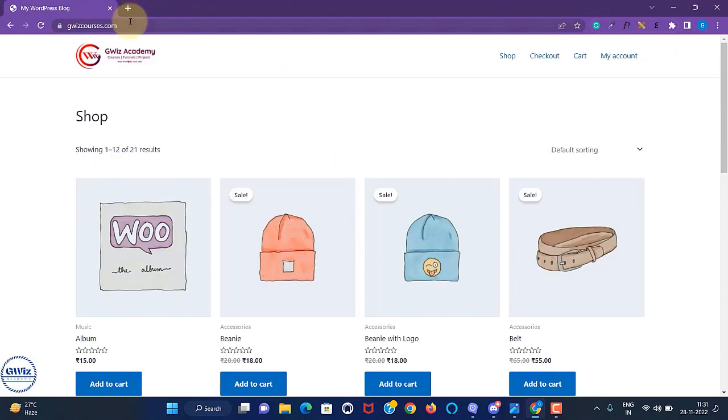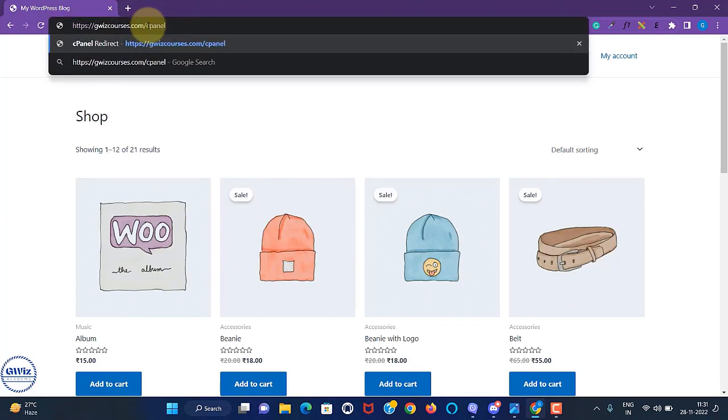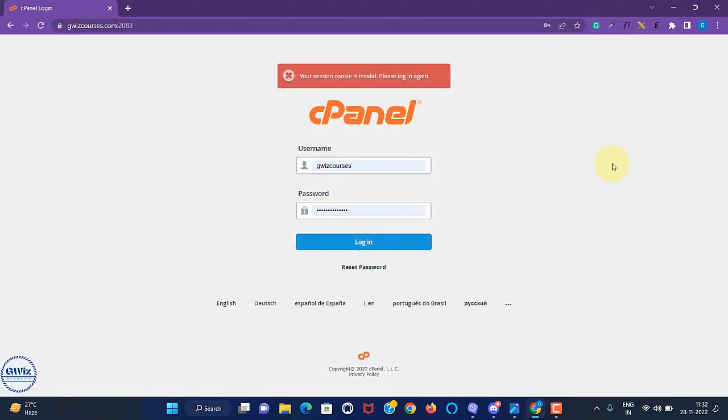So this is a dummy website, don't mind all this, but here you can see there's a domain name. For your domain name you can just enter /cpanel and click enter. Over here you can see a login page, and you need to enter your username and password. If you do not have your cPanel credentials, then you can reach out to your hosting provider and they will provide you these details, and you can use them and log in. So enter your username, password and click on login.